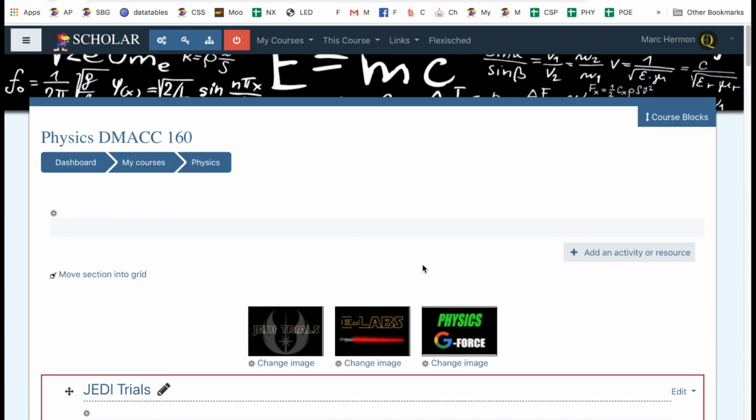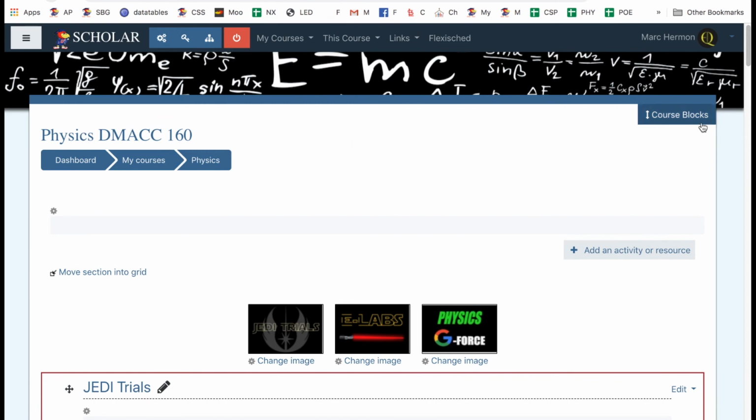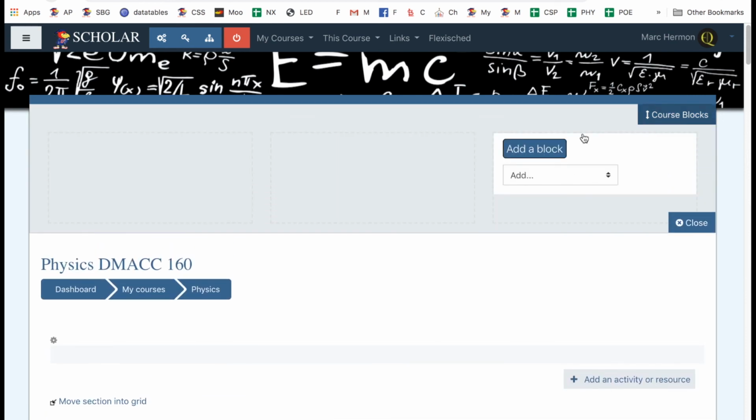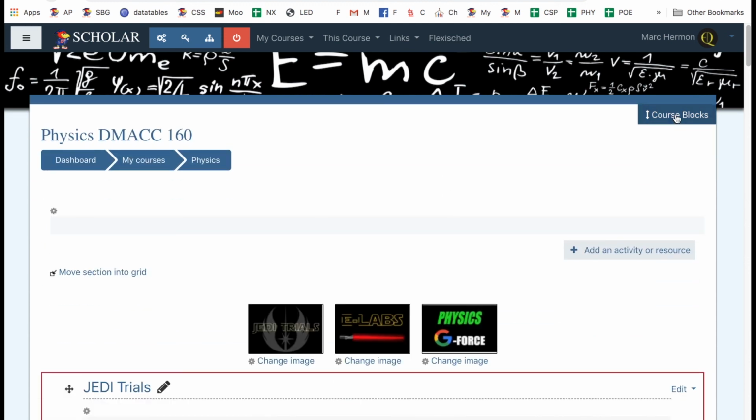I guess one more thing while I have the settings turned on, there's a new thing called course blocks. Instead of having blocks down the side, which sometimes makes the page kind of hard to read, you can just take all your blocks and throw them up in this section up here. And then they'll all be available to students, and they can just click on the course blocks and it drops them down. It's just another way to make the page a lot cleaner. So that's one more thing for this incredibly long half-hour video.